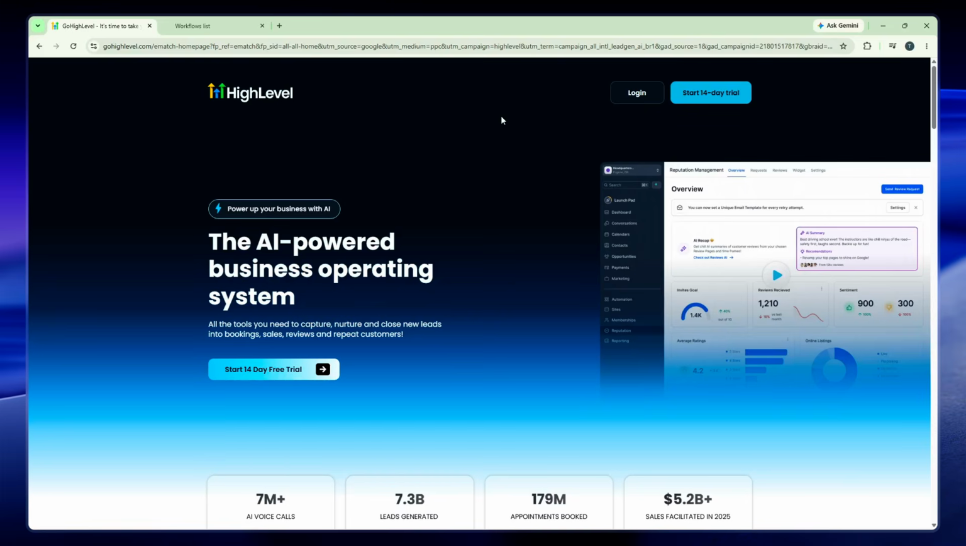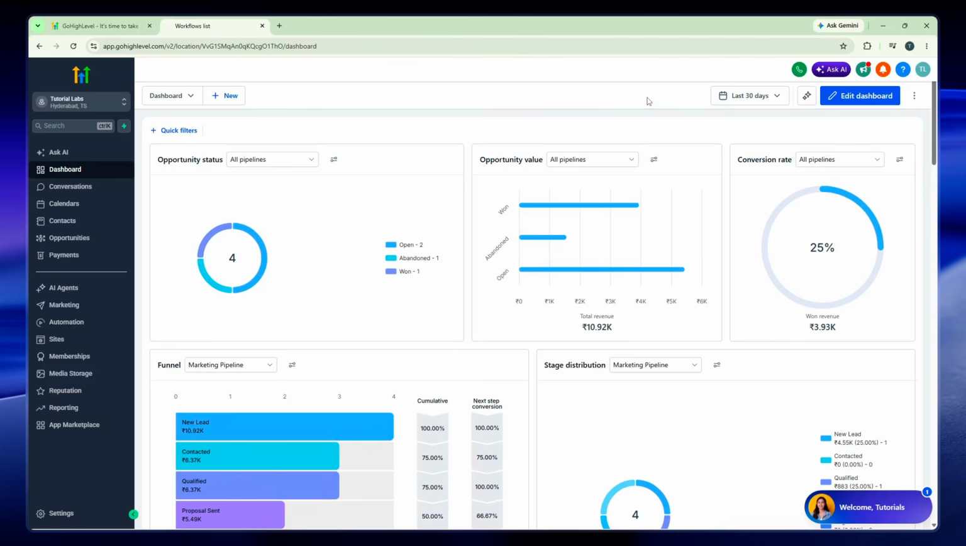First, open your web browser and navigate to gohighlevel.com. Once you're on the page, log into your account using your credentials. After logging in, you'll land on your dashboard where you can access all of Gohighlevel's features. Now direct your attention to the left side of your screen. You'll see a navigation menu with various options.